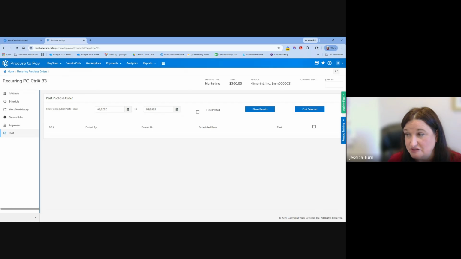Oh, you're supposed to enter Yardi GL codes in RealPage. Per Kirk. Okay, so then you would select which POs you want to post, and you would click Post Selected. Yes.